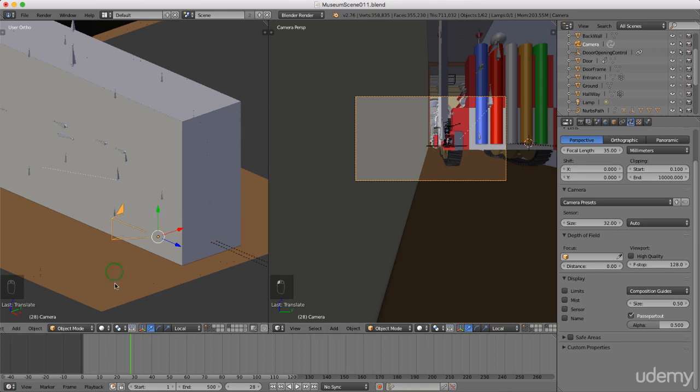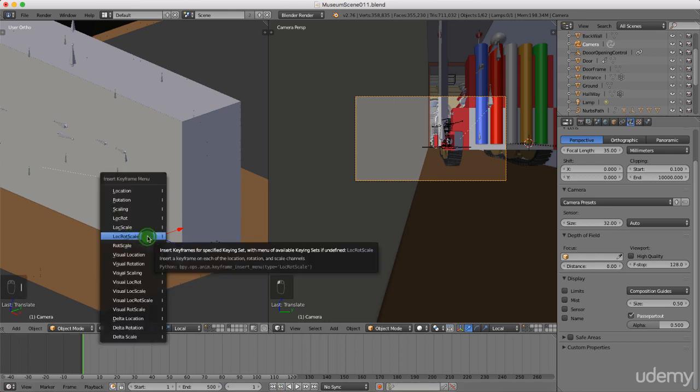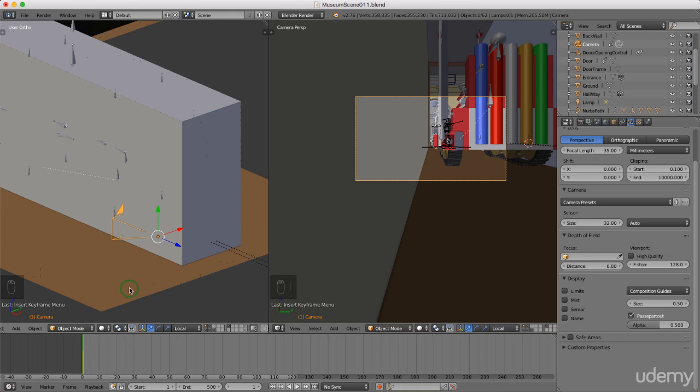So I'm going to come down to the timeline and just snap this back to the beginning with the control here, and I'm going to come up to here and just press I and select location, rotation, scale, and that pops in. As you can see, this little yellow icon here underneath. Okay, so that's going to be our start position for the camera.